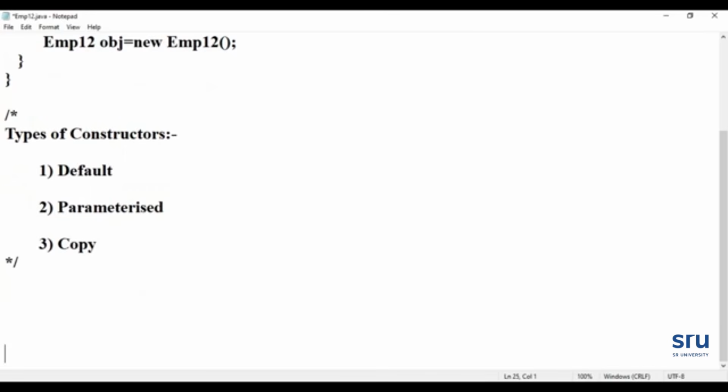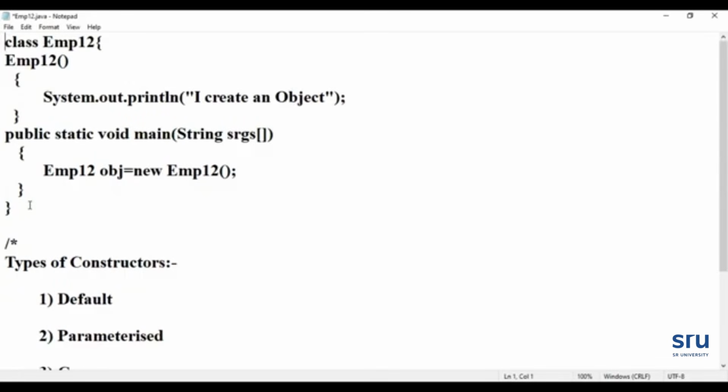Now we'll understand each and every type of constructor by taking a small example. The first one: if a constructor is not going to take any argument into it, then we call that constructor a default constructor. It is about the first one.